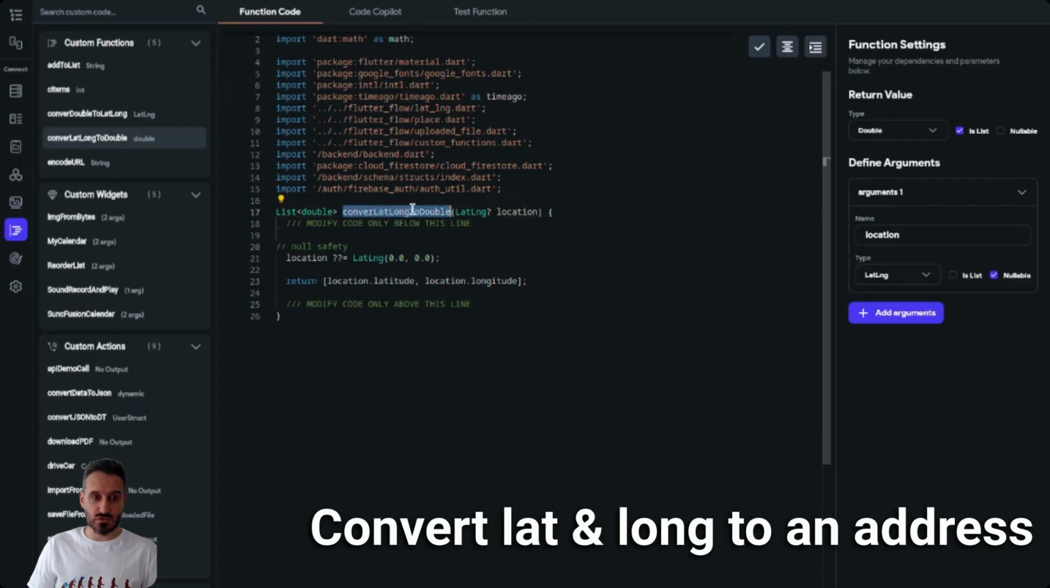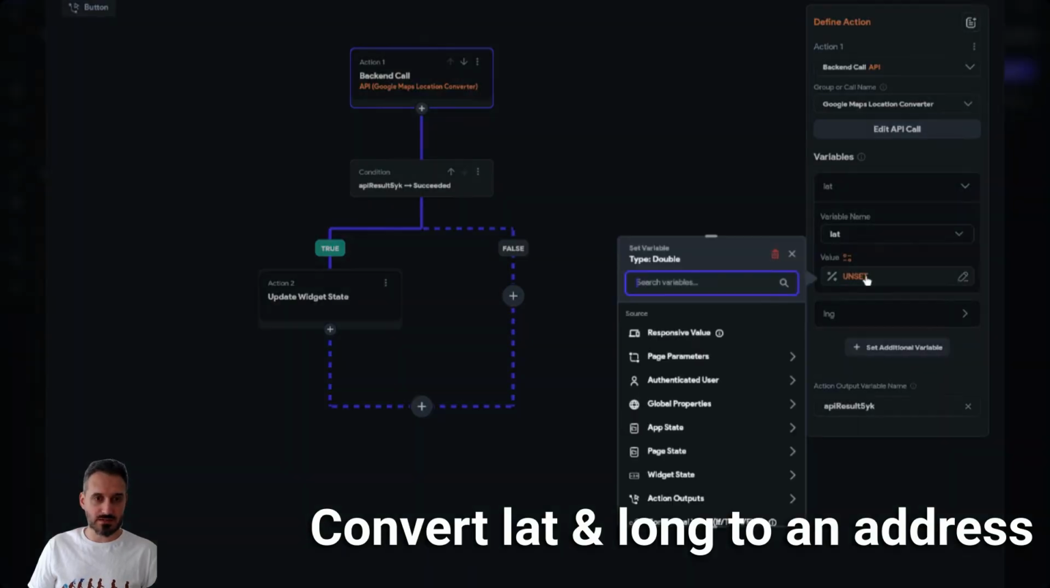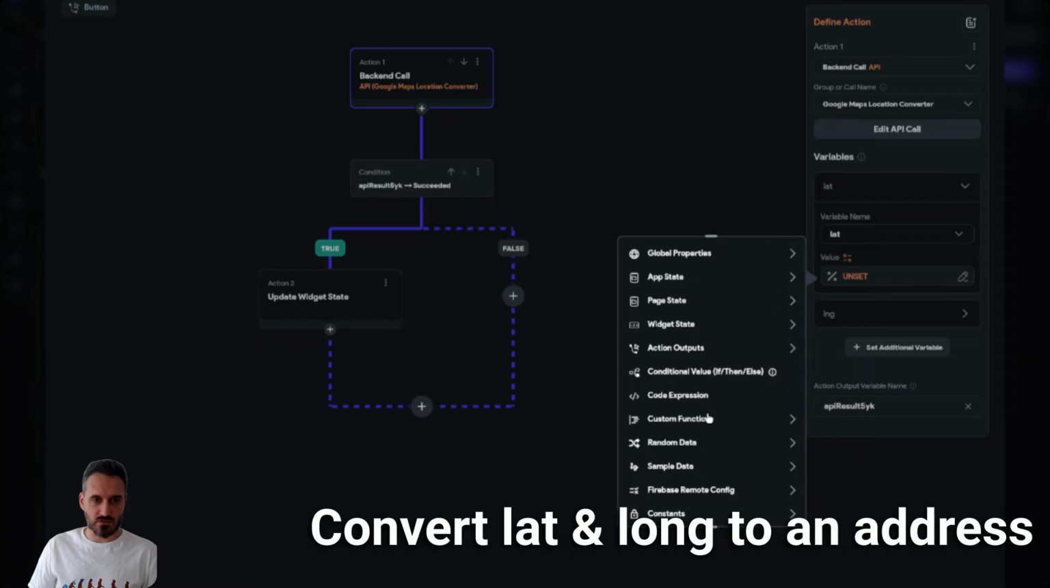Convert longitude and latitude to double. You just apply the location, which is in the form of longitude and latitude, and then we're outputting a list of doubles, where the latitude is the first one and the longitude is the second one. I'm getting an error from here as I unset this longitude and latitude, but let me show you how you can do it from a longitude and latitude value.